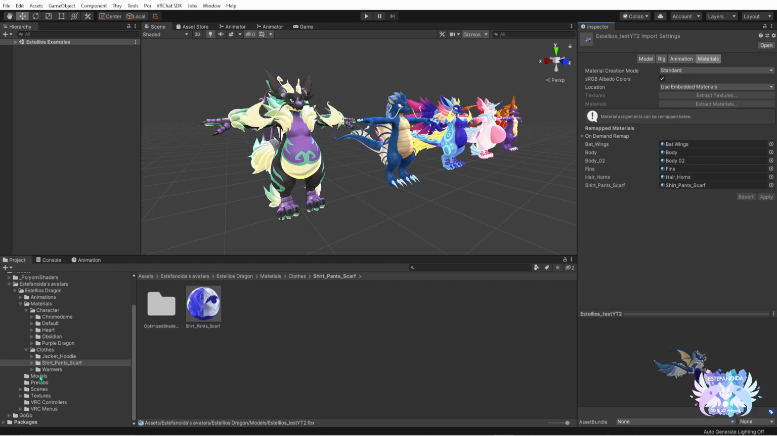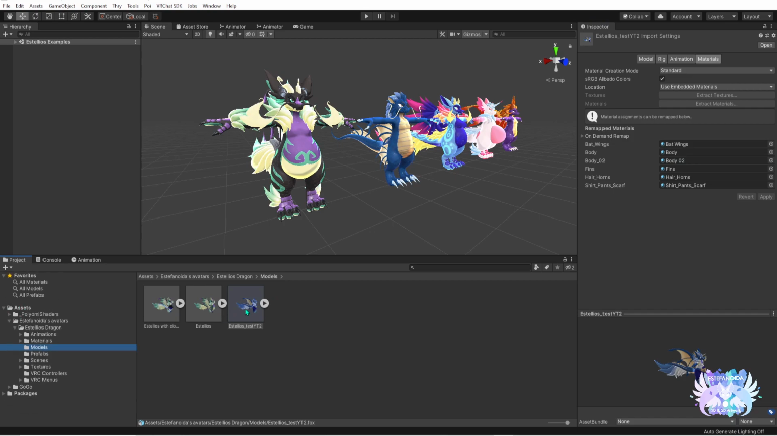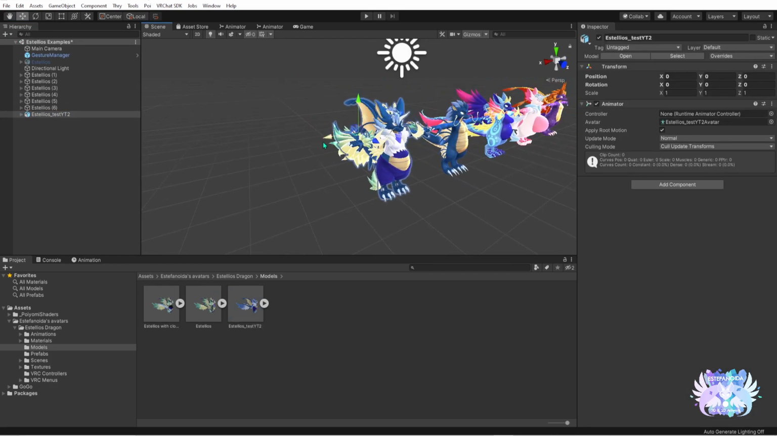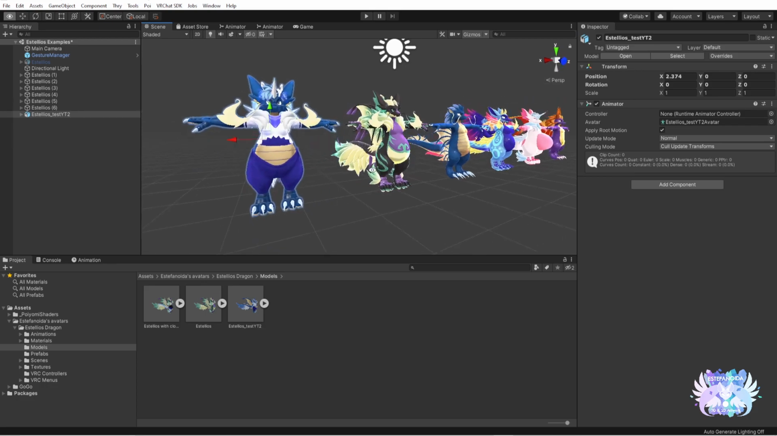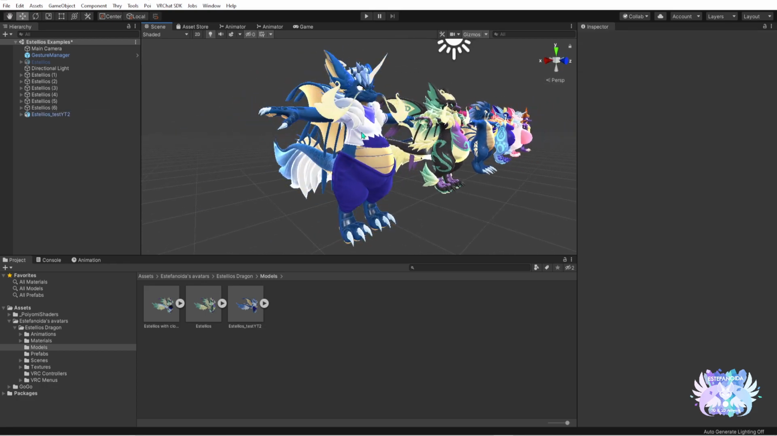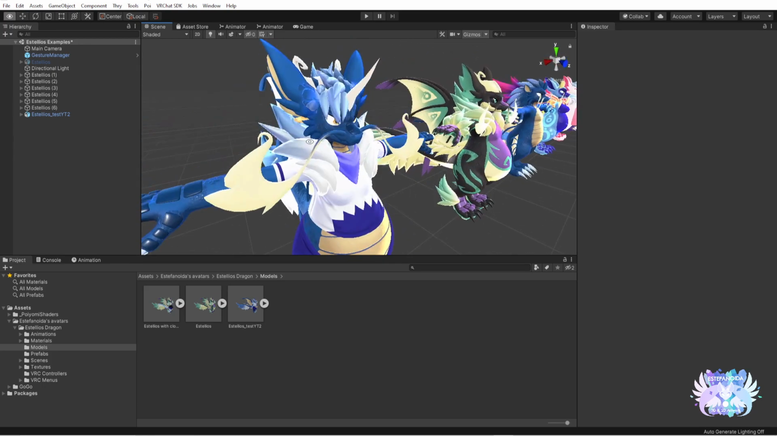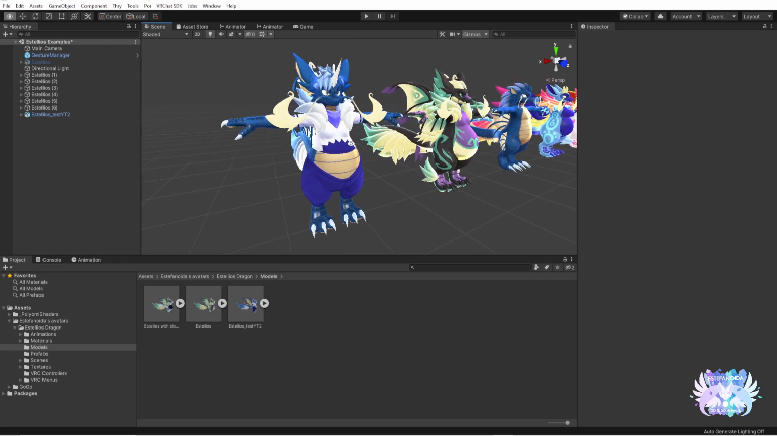Okay, perfect. Now let's go back to the models where we have our model. Let's just drag and drop it into the scene hierarchy like that. We can always just move it to the side so that it's not clipping through one of the other ones. So here we have our very own dragon.